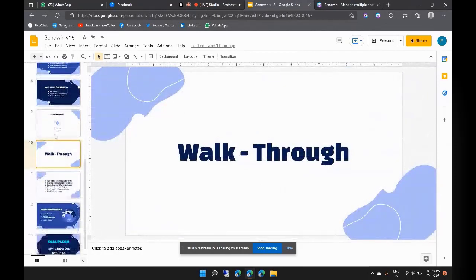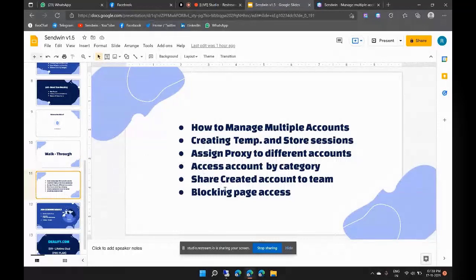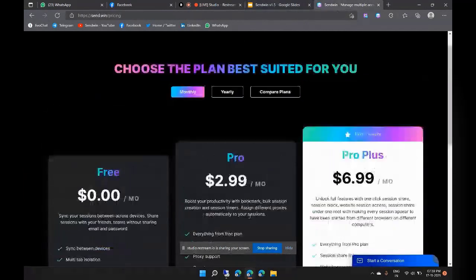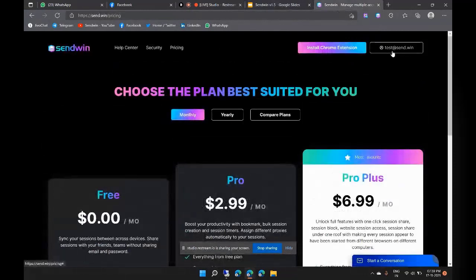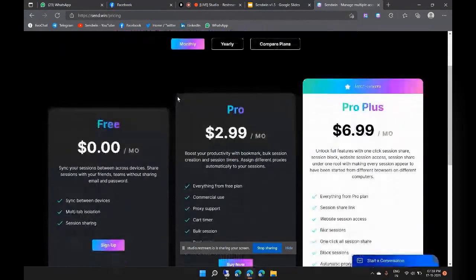So let me walk you through all these 6 ways, where I'm going to tell you how it is done. Firstly, we will learn how to manage multiple accounts. Once you open our website, you need to sign up, right? We have already logged in. If you want to test our pro plan features, you can do that.